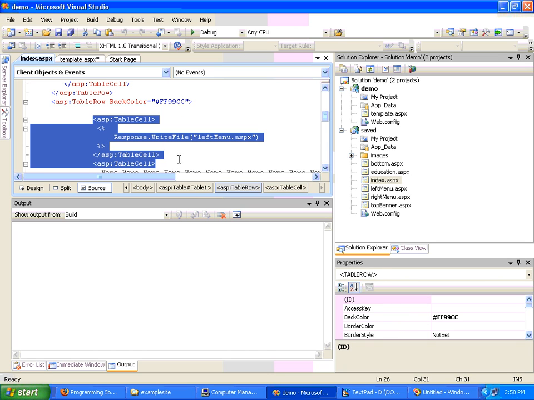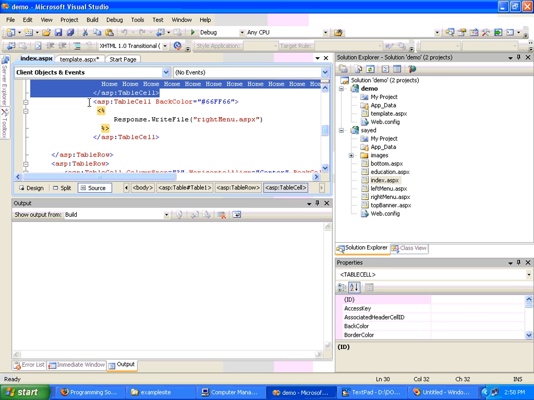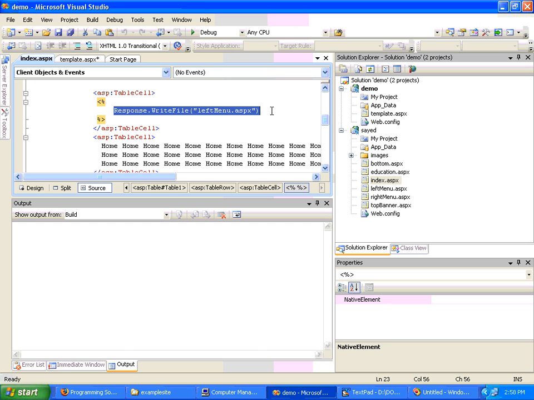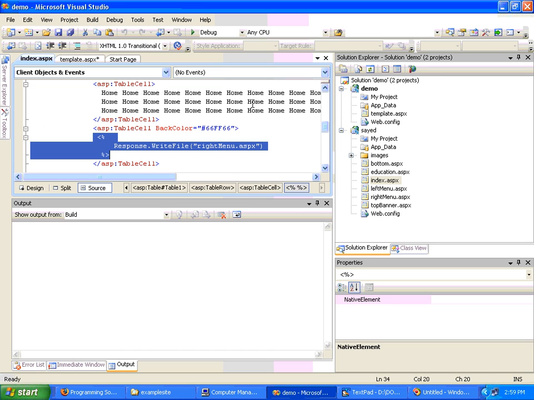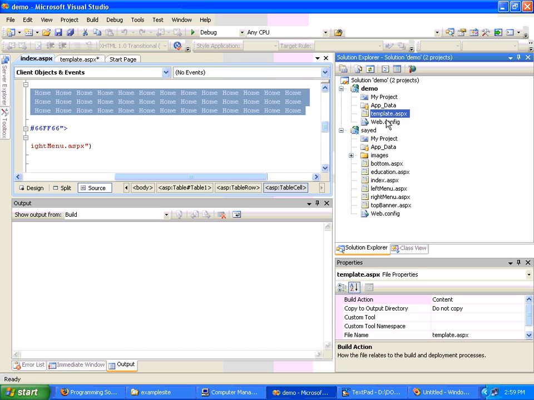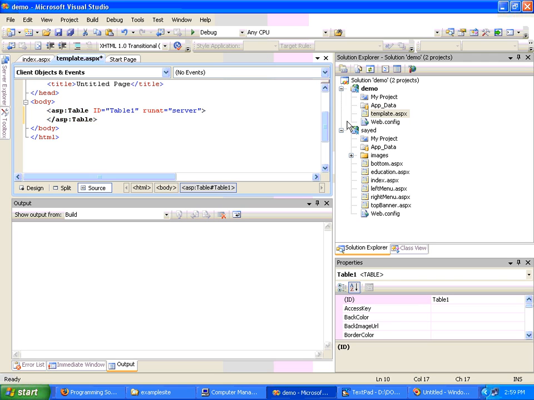three different cells. This is the body cell, this is the right menu cell, this is the left menu cell, and in the left menu we have included a file leftmenu.aspx. In the right menu we have included a file rightmenu.aspx. The body contains the data. So this is the template. So in template.aspx we'll use it in a similar way.